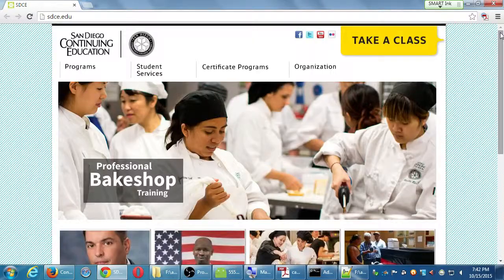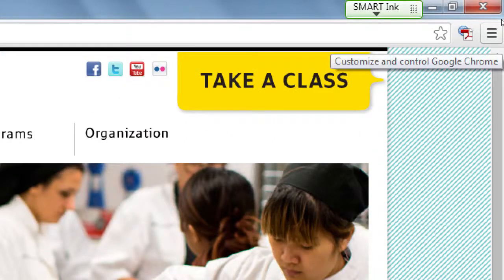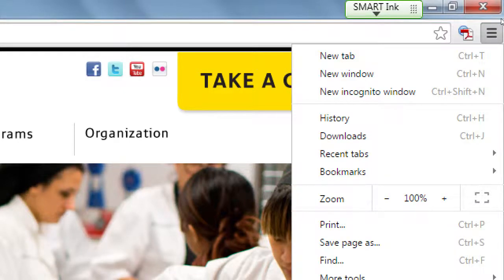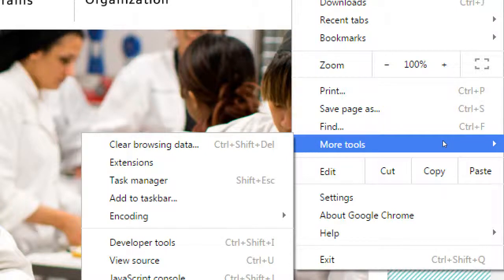Do you see on the very top right corner these three little icons here? That's the Customize and Control Google Chrome. That's the settings. Do you see those three little icons on the top right? Click on that. On my particular version of Chrome, I see more tools. Do you see more tools? Raise your hand if you see more tools. Good, because I do need to see what you guys see.